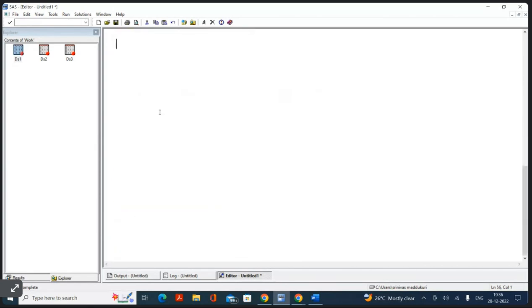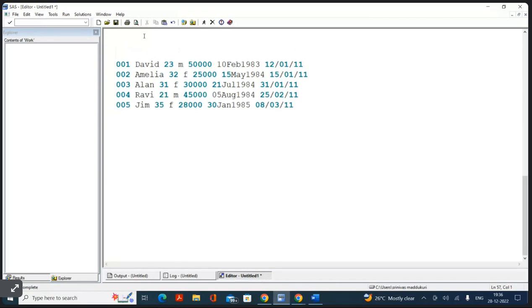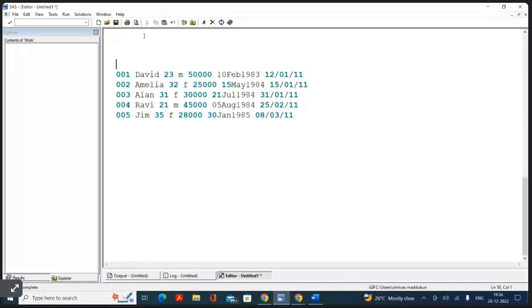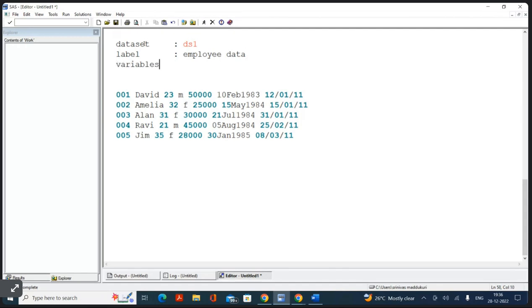Now, this is my data. Now, I want to create a data set. I will tell you a story. According to the specification, they want to have a data set named DS1. They want to have a label for this one, and they want the label to be employee data. Okay, and then these are the variables they want to have.